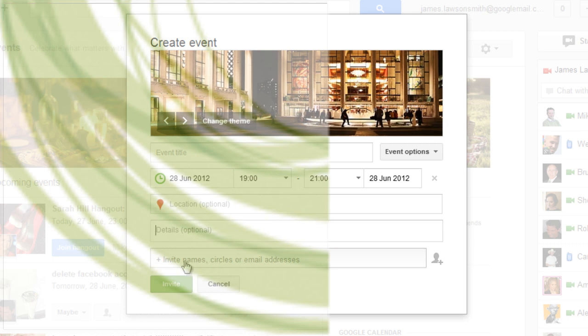Then at the bottom here, you can invite people. Now, these people don't necessarily have to be on Google+. You can invite entire circles from within Google+, or invite specific people that are on Google+, but you can also invite people just with their email address. Now, what will happen when you do that is they'll be sent an invite via their email, and then they can come on over to Google Plus and decide whether they want to attend your event or not. So this is a great feature. So you don't just have to invite people that are on the Google Plus network. You can invite people from many other networks that are around at the moment.